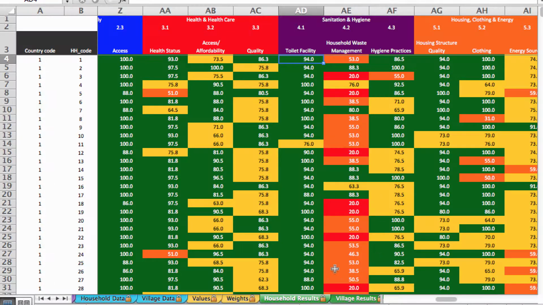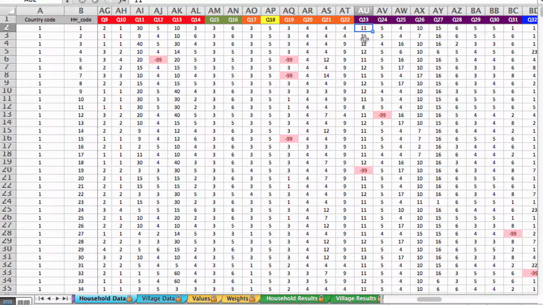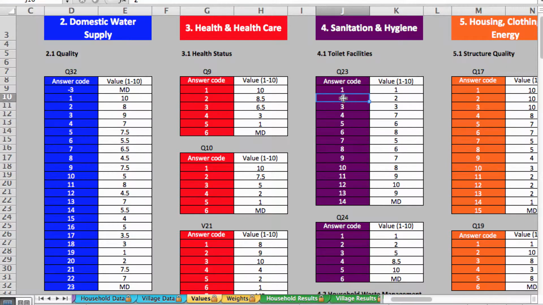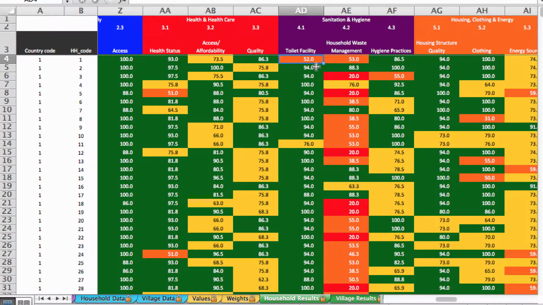Now, let's see what would happen if we change the response. So we go back to the household data tab, and let's assume for a moment that instead of an enclosed pour flush toilet, which was privately used, they had access to an open pit communal latrine. This would correspond to answer choice 2. So if we change this cell to a 2 and then visit the Values tab, we see here that answer choice 2 receives a value of 2, which is a relatively low value. So we would expect when we go to the Household Results tab that the score would have decreased, and indeed it has. It has decreased to 52.